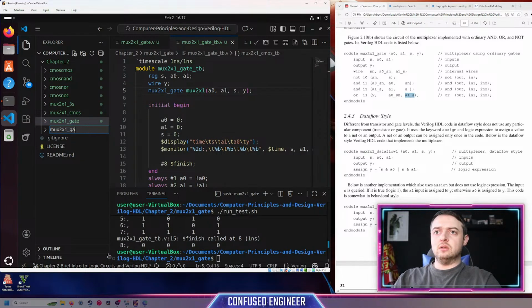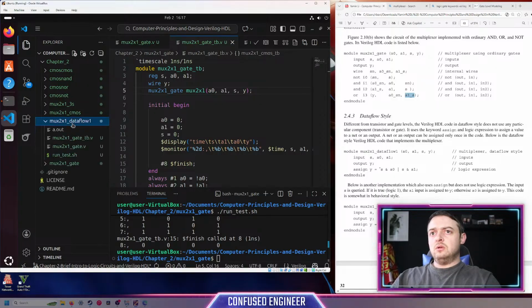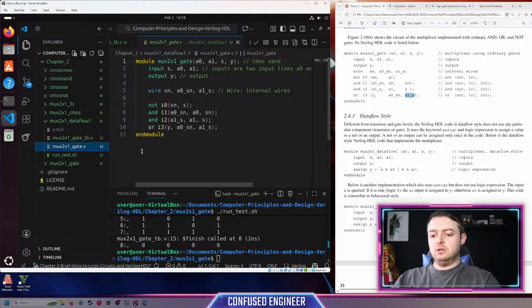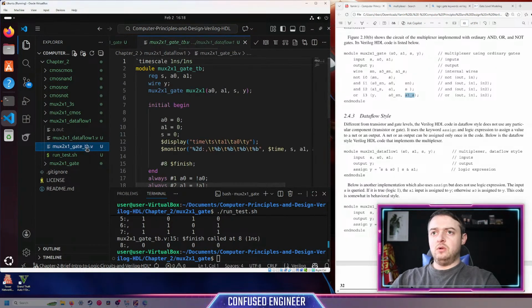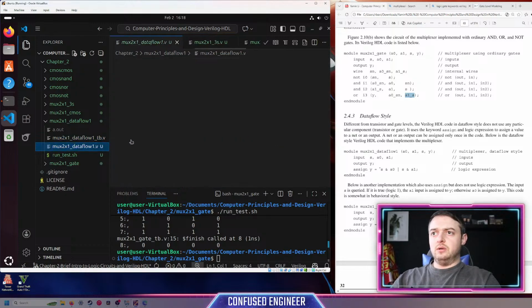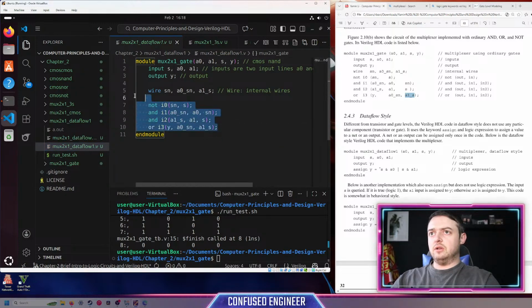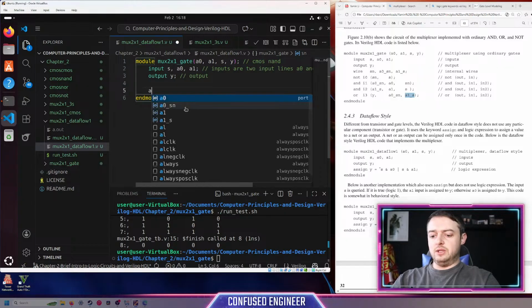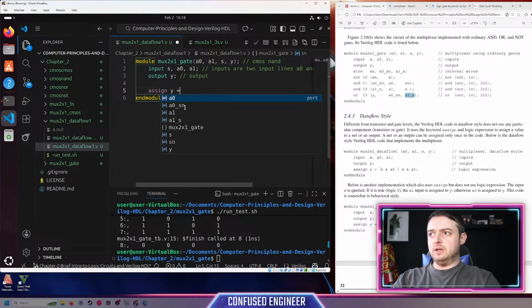Data flow 1. I think this is getting a bit tedious now, doing the same thing in the different levels, to be honest. Data flow 1, and the test bench will be the same. It'll be data flow 1. And then for the data flow, I'm going to get rid of all of these, and then the output is basically assign y is equal to not s.